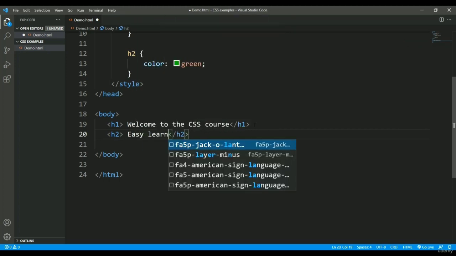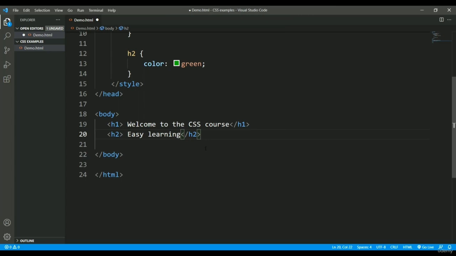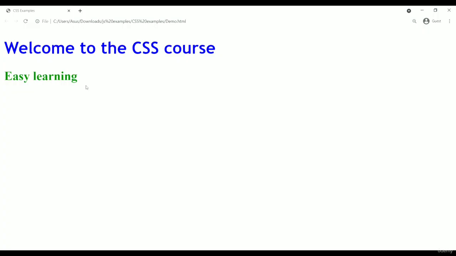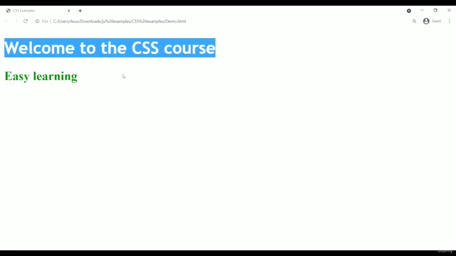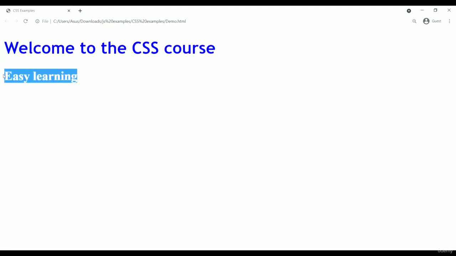easy learning. Alright, so let's come back to the browser, and when I refresh this, you can see the h1 tag is coming with two attributes, that is the color blue and the font is Comic Sans MS, while the h2 tag is simply coming in the green color with the default font and all the default attributes. So this is one of the ways of putting this style.